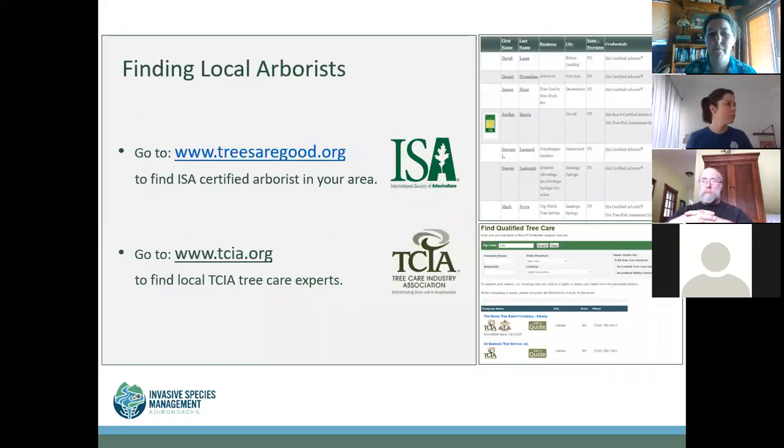So a couple good ways to find arborists in your area are by going to treesaregood.org to find local ISA certified arborists, or TCIA.org to find accredited tree care companies. So with both of these sites, you can simply type in your zip code or select by the closest city and search for tree care companies within so many miles of your area. So it's a really, really handy, easy to use resource.